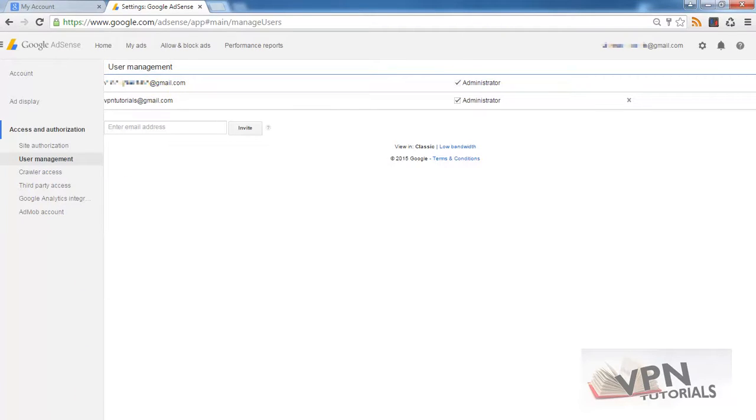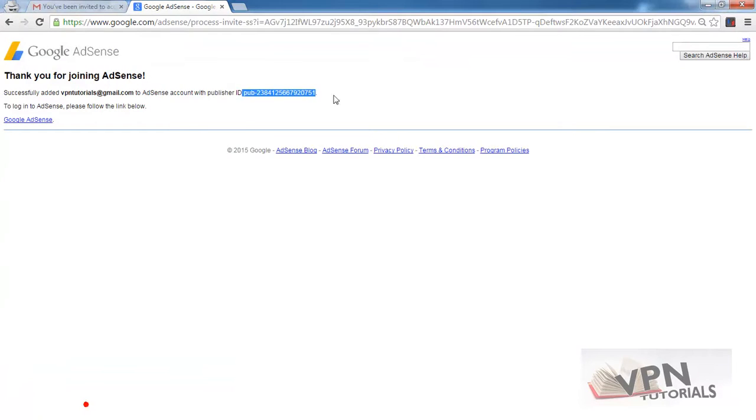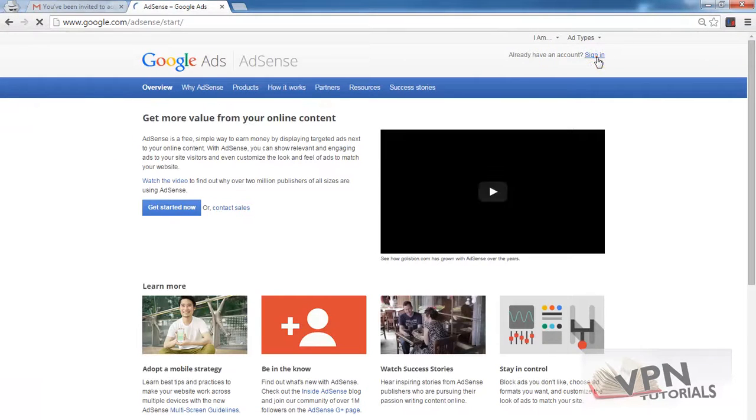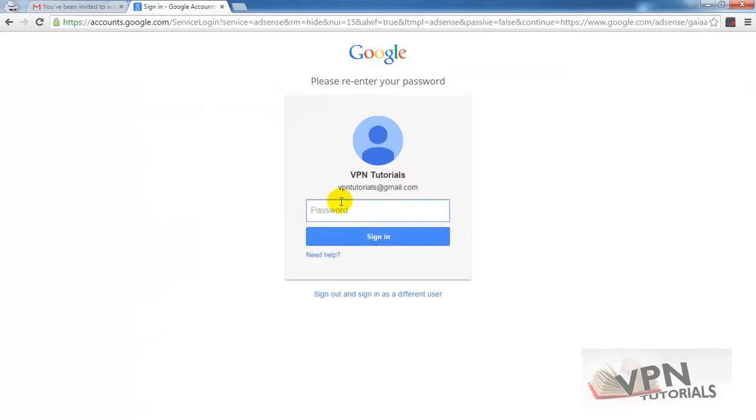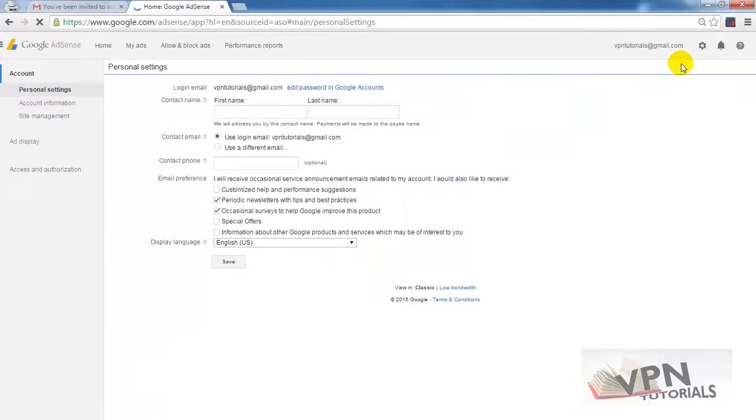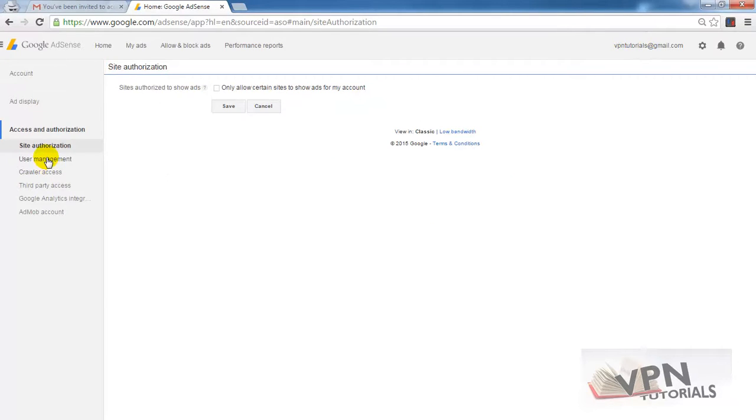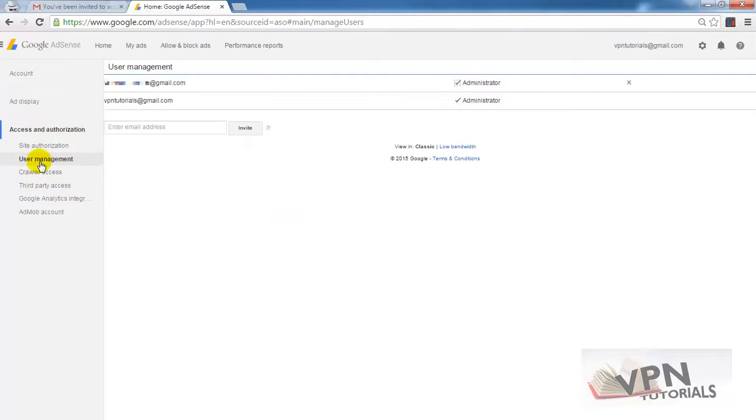Now you go back to Google AdSense and log in with the new email that you have just provided. So I am logging in again. This is the settings page which I have opened with my new email ID, and again go to the same page: access and authorization, user management. You can see two email addresses here.